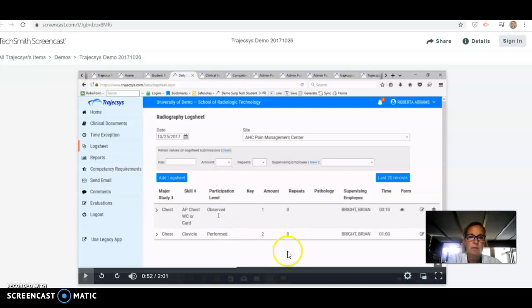And then, not only does it do that, it tells you who is the supervising employee or the clinical instructor. So that's nice, because you're not going to be getting that blank anymore. Okay? And it tells you how long it took you to do that. And again, the observation is the I, and then performed is nothing. You can add comments. And these are delete buttons. You can edit within this as well. Okay? So all of that is right there.